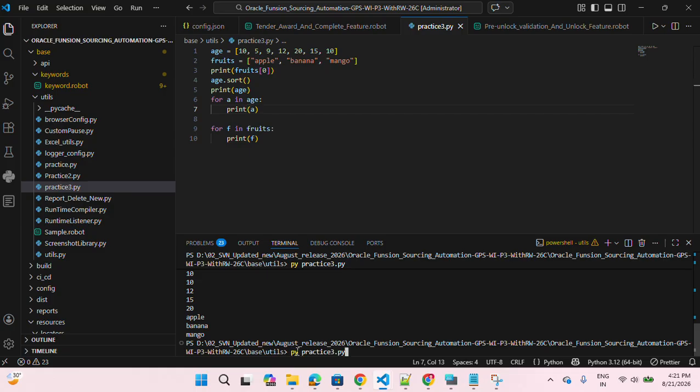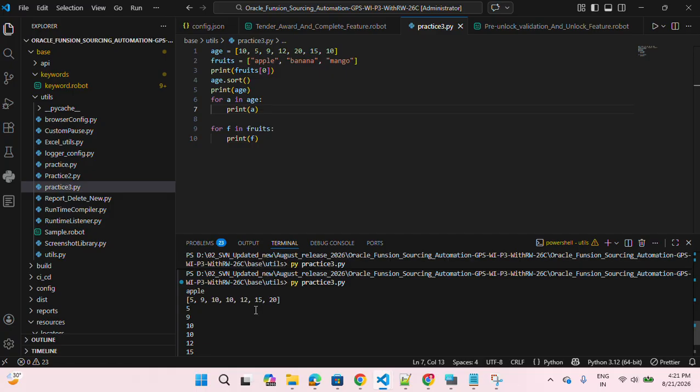So now coming to here, you can see apple. At the first position there was apple, so apple has been printed out. Okay, so you can access one by one values as well. Now you can modify the values as well, or you can say you can append the values as well.